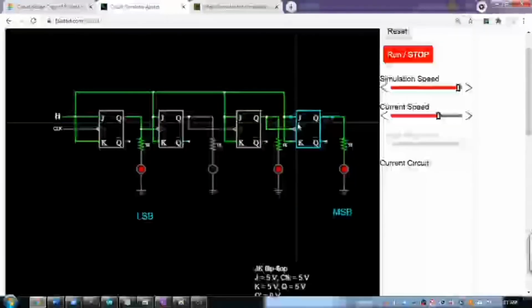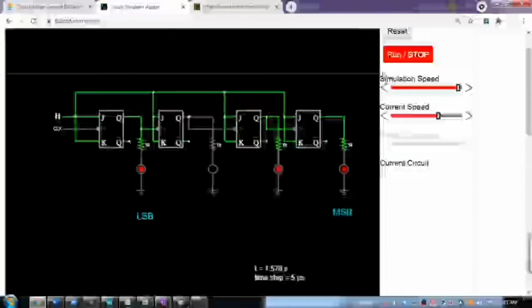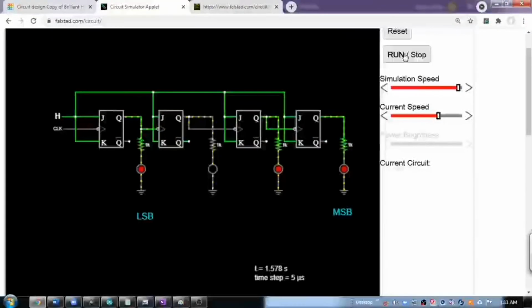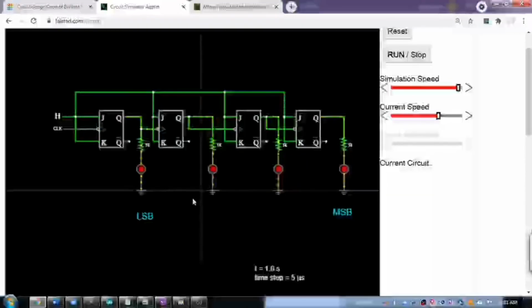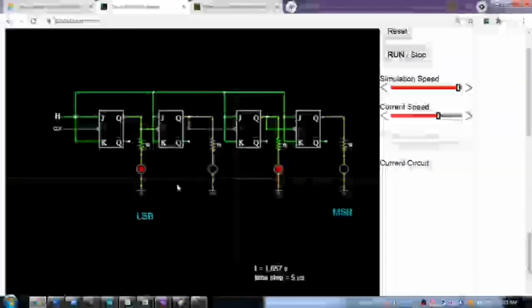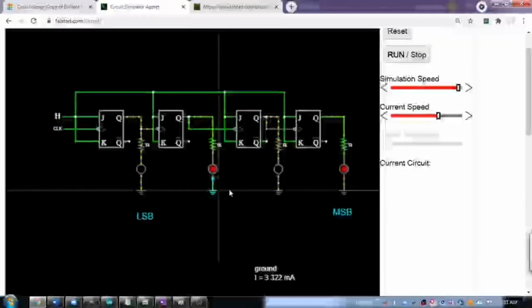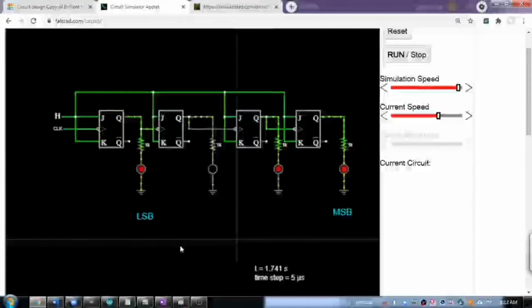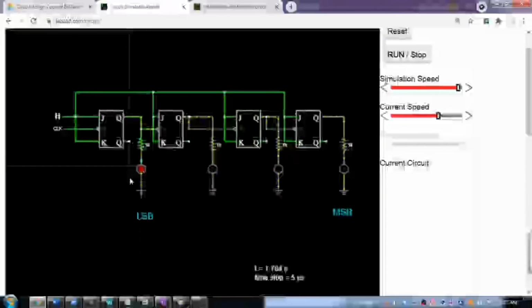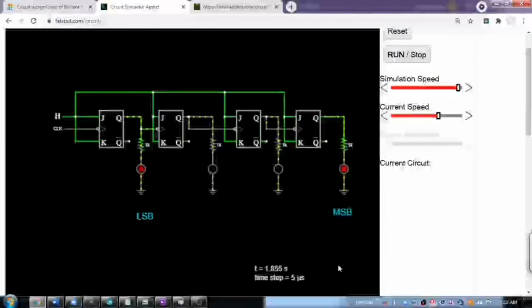And so now, what we've got here is a circuit that counts in binary. So now it's 1, 2, 3, 4, 5, 6, and it counts all the way up to 15, with the least significant bit right here and the most significant bit right here. Hope you gained something from this. Thank you.